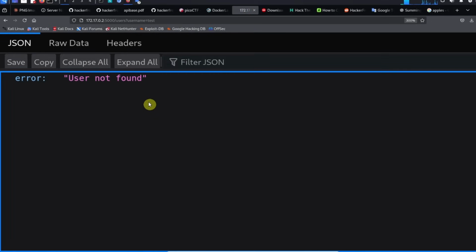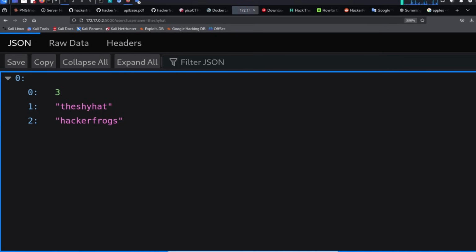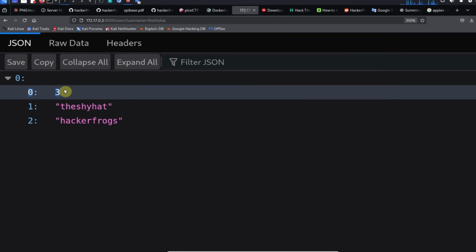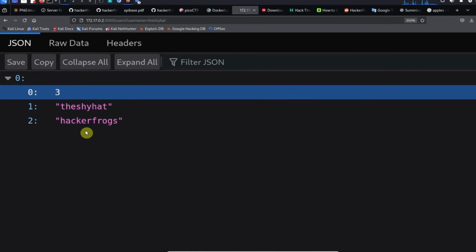Okay, so it just tells us that the user is not found, but there was a user that we successfully added to the system, and that was the shy hat. So if we send that, then we see what I'm assuming is going to be our user ID number, which is number 3. We've got the username, which is the shy hat, and we got the password for this account, which is HackerFrogs.